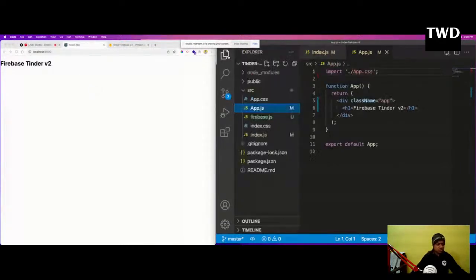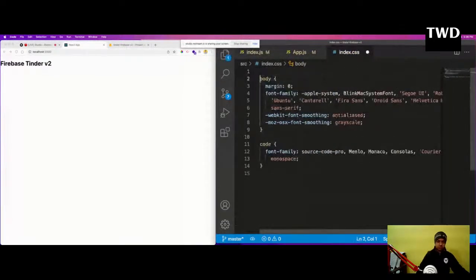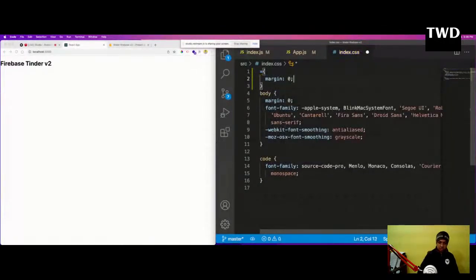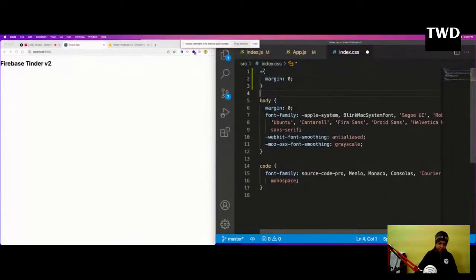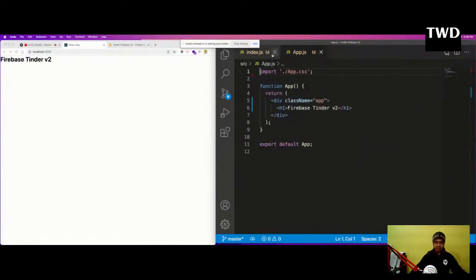So this margin is showing, and we are going to remove that. I have to go to index.css, and here I am going to do star selector, and margin is 0, and save it. Okay, margin is 0, so this is also gone. Now we'll go here in the app. Index is okay. Index I don't need anymore.